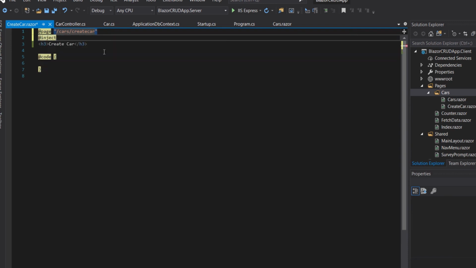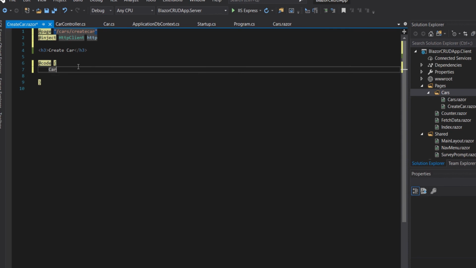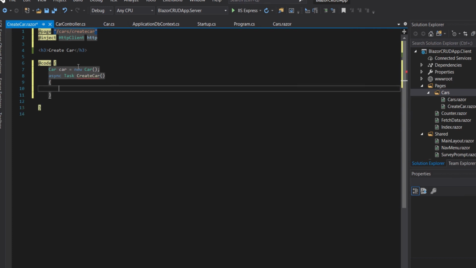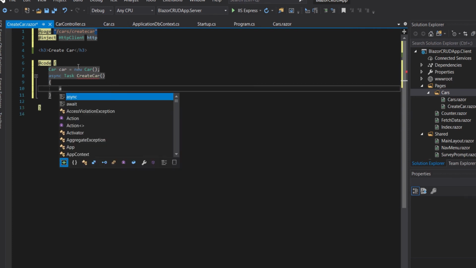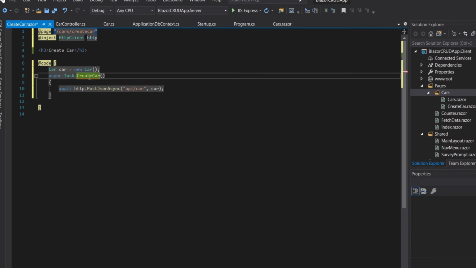And then we will inject our HTTP client. HTTP. Then we will create a new car object. And then async task CreateCar. So here we will post our JSON async, API/car, and then we'll post our car object.